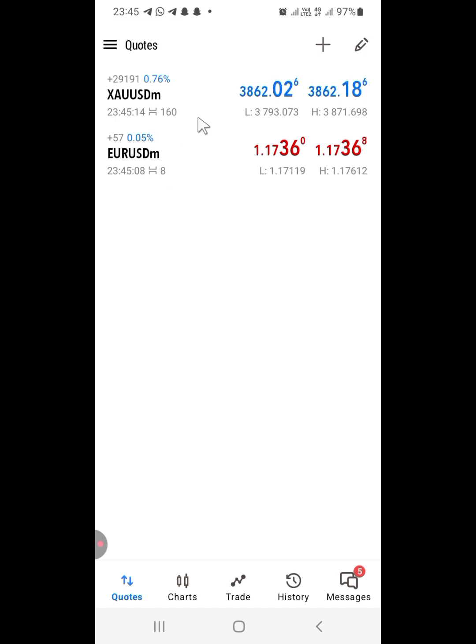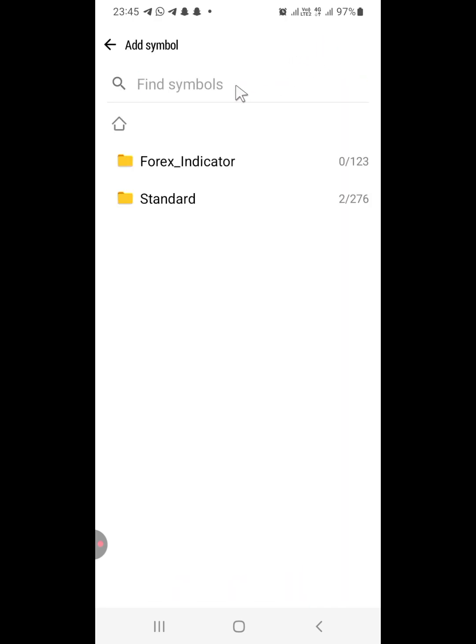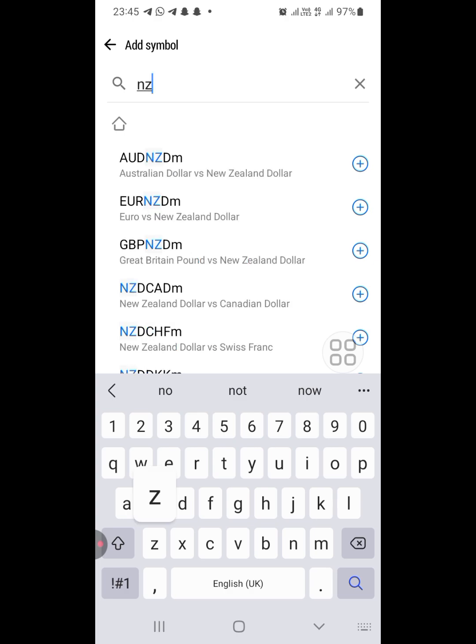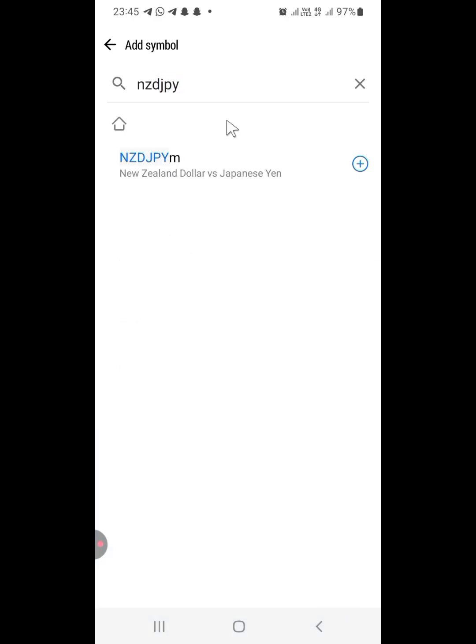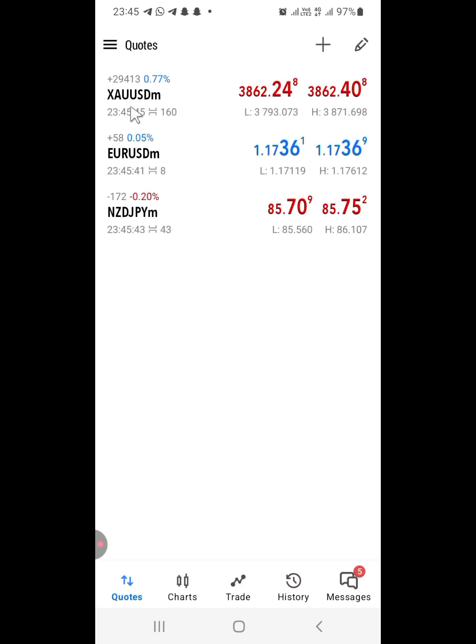Let's say that you want to trade NZDJPY. So you go to the plus sign, then you type NZDJPY. You click on it. Once you see this side checked, it means that it is selected. So if you go to the quote table, you see NZDJPY here.